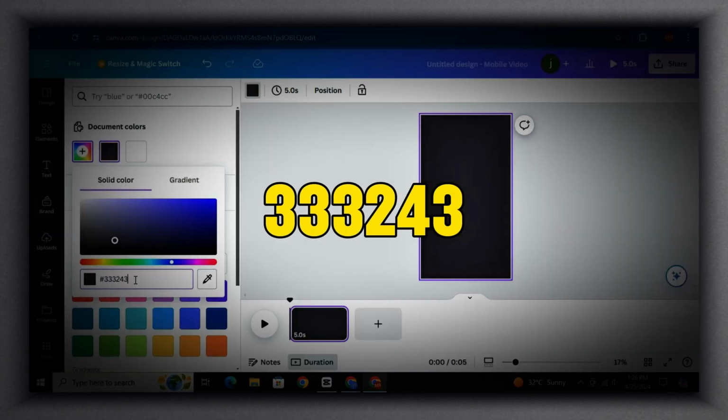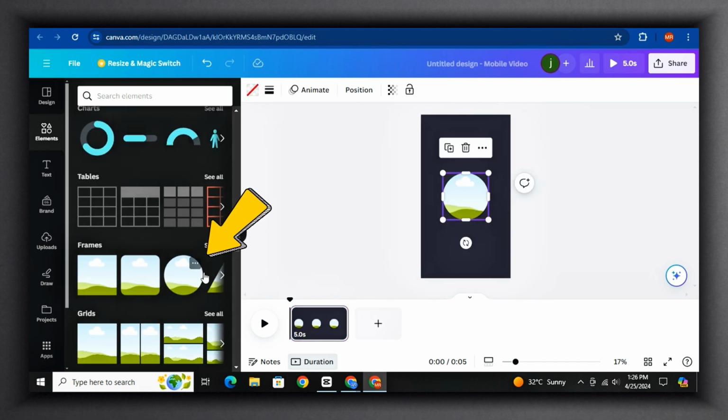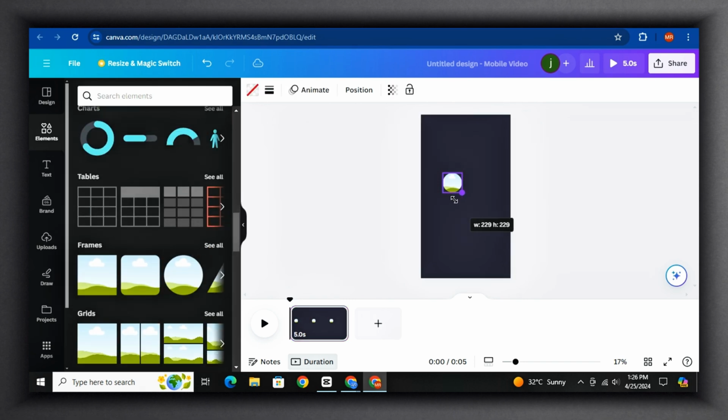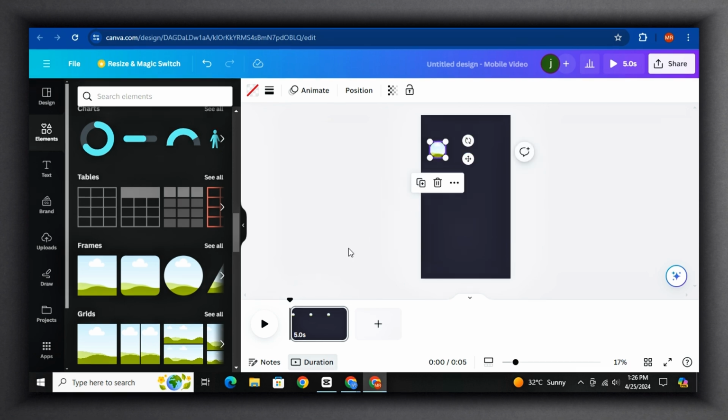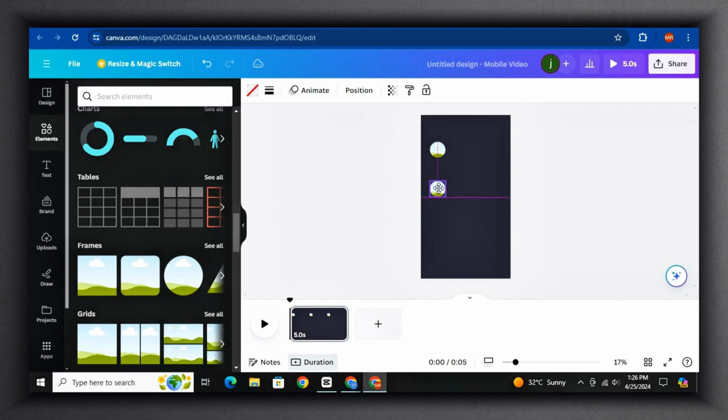That's simple. Now just go to elements and scroll down, and from the frame section, select the circular frame, reduce its size and adjust it somewhere here on the screen. Then simply, if you are on mobile, copy paste the frame or add the same circular frame again, and on PC just press Ctrl+D to duplicate it and reduce and place it like this.